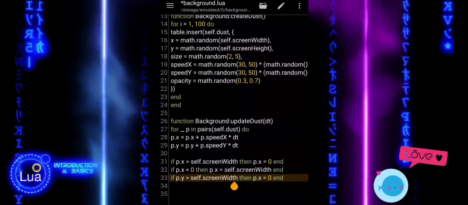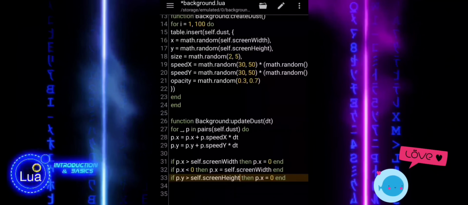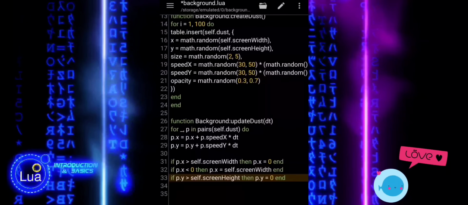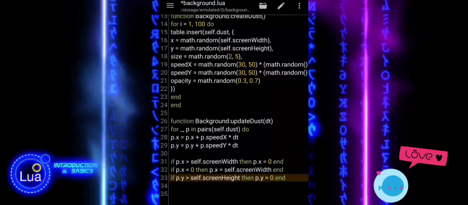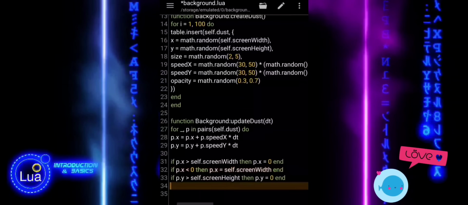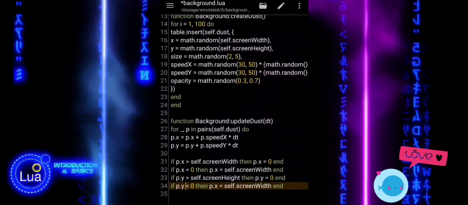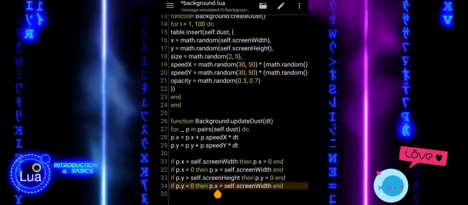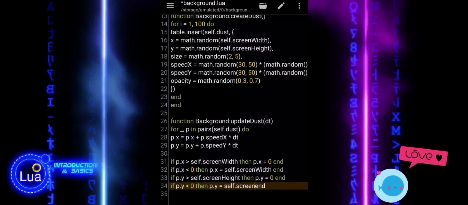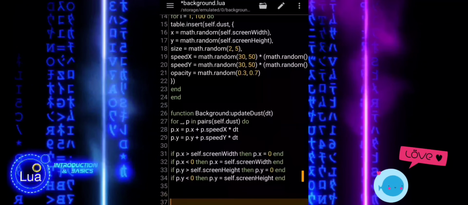Similarly, if the particle's y position exceeds the screen height, it is moved to the top. If the particle's y position is less than 0, it is moved to the bottom of the screen. This makes the particles continuously loop around the screen.